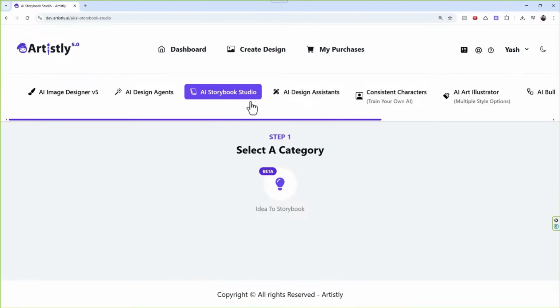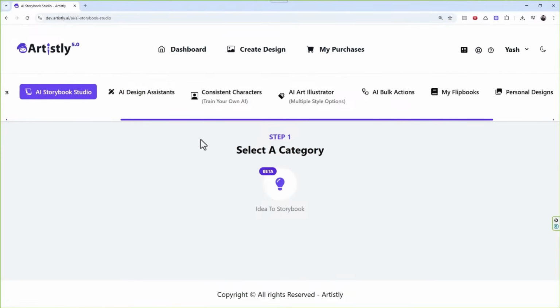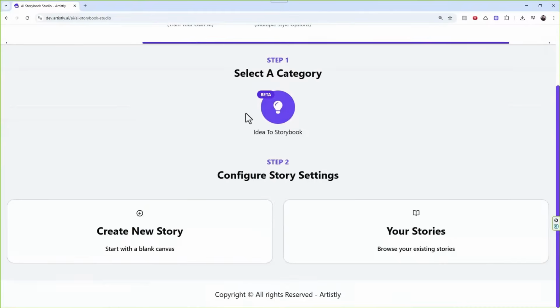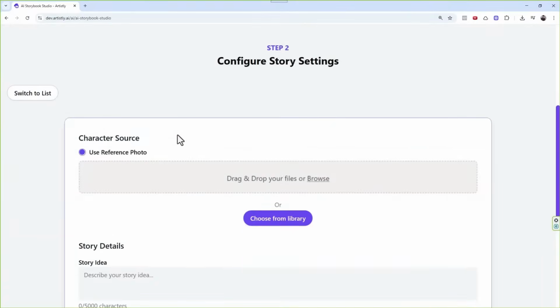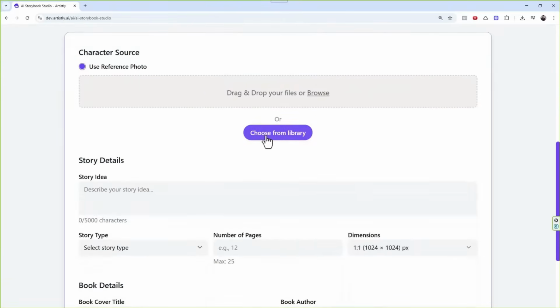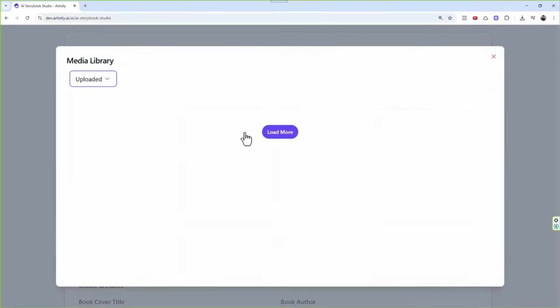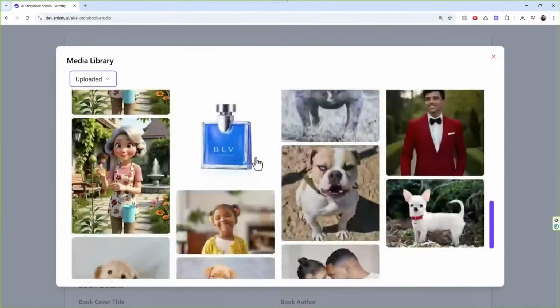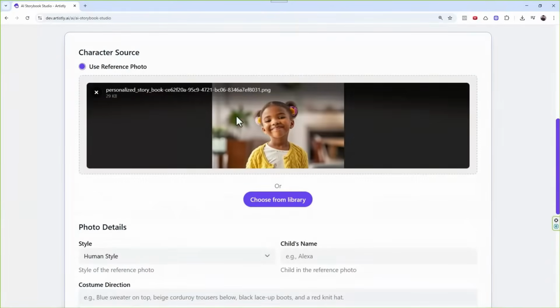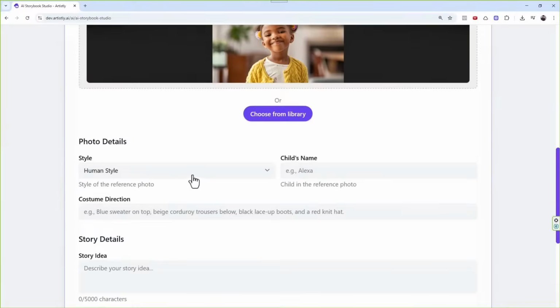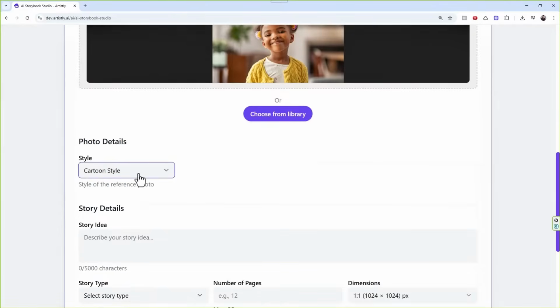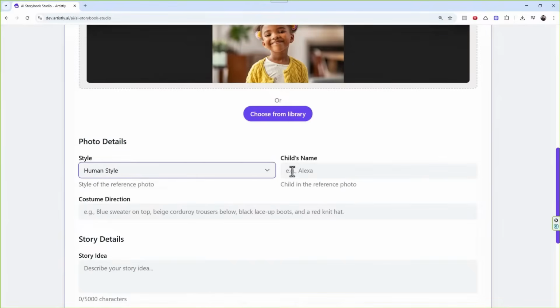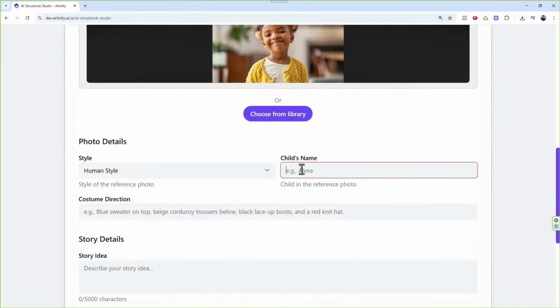Check this out. You have to come to AI Storybook Studio. You can find it under Fast AI Image Designer, as I said. You come to Idea to Storybook. You click on Create New Story. Now you upload the reference photo. Let's say I'm going to upload a reference photo of this image. You have to mention, right, if it is a human or a cartoon. So, human.